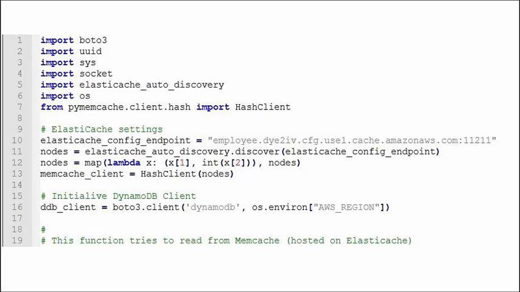Since we need to connect to both memcached and DynamoDB, we will need to import the relevant packages into the Python code. We will initiate the Elasticache settings using the private endpoint that was returned when creating the Elasticache node inside our private VPC. And also we'll initiate the DynamoDB Boto3 client.